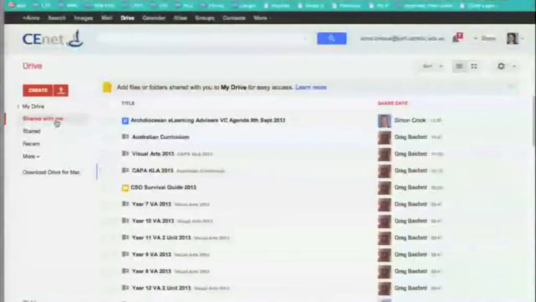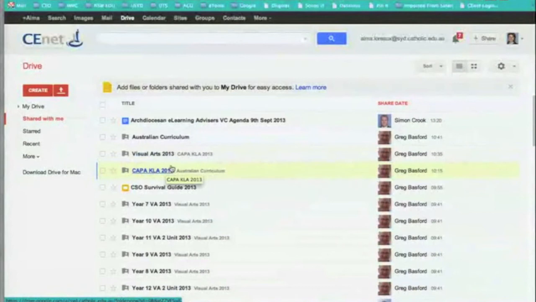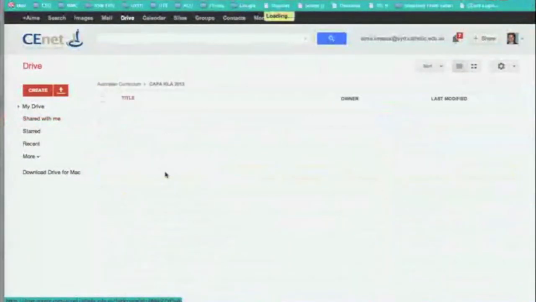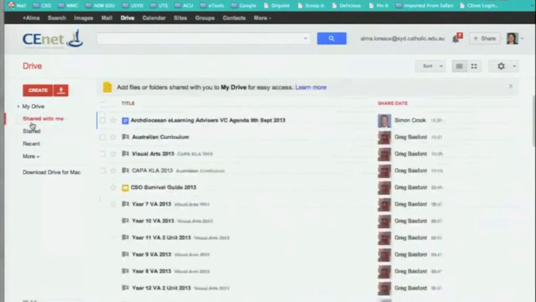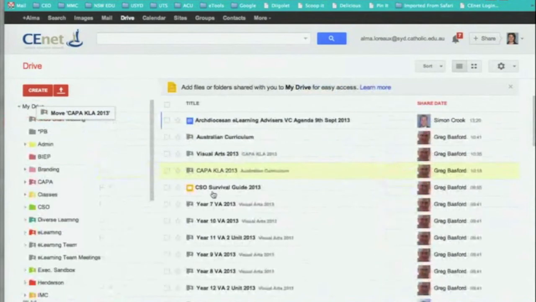And now when you look at that, you can see there's a folder. There's the folder I've just shared with Alma, Kappa KLA 2013. So there it is. But the thing I want Alma to do is I want that to be convenient for her. So I want her to drag that into her My Drive. So watch what she does. In fact, it might be easier. Yeah, you can do it that way and just drag and drop it, right?